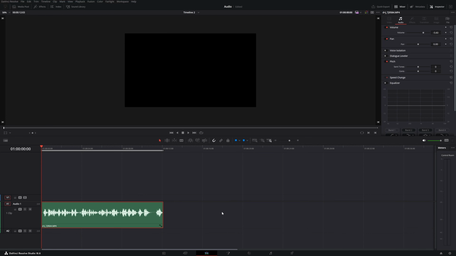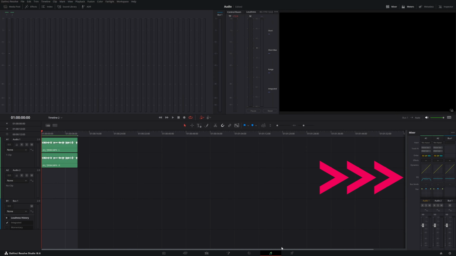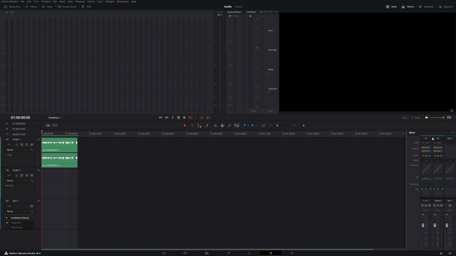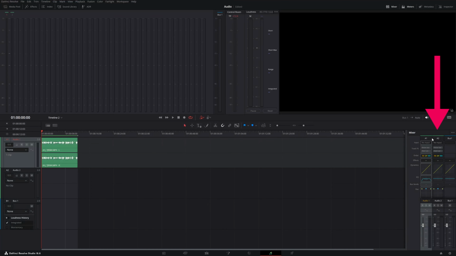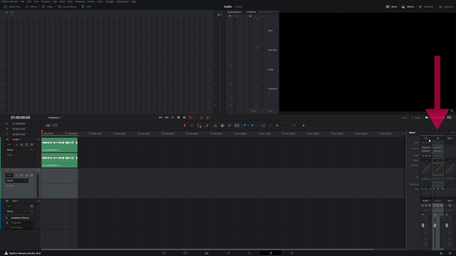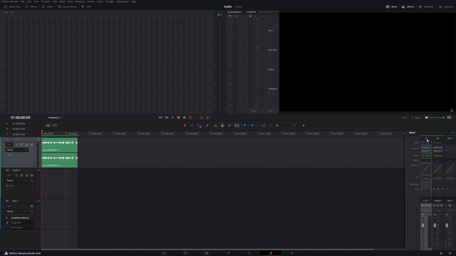Now, let's jump into Fairlight. On the right side, you will find the mixer section. If it is not visible, click on the mixer icon at the top to toggle it on and off. Each audio track in your timeline has its own channel in the mixer up here. Don't worry too much about all these other settings. I will discuss them in another video.